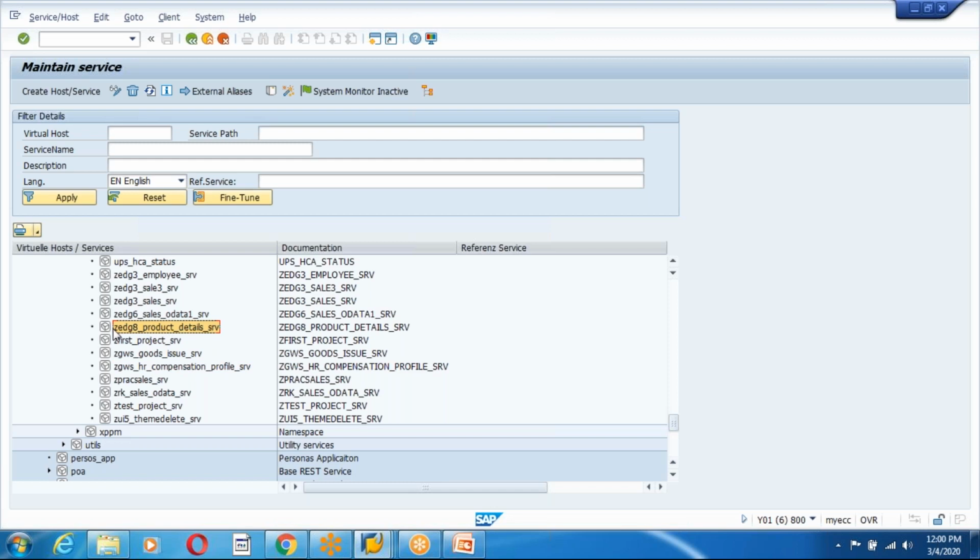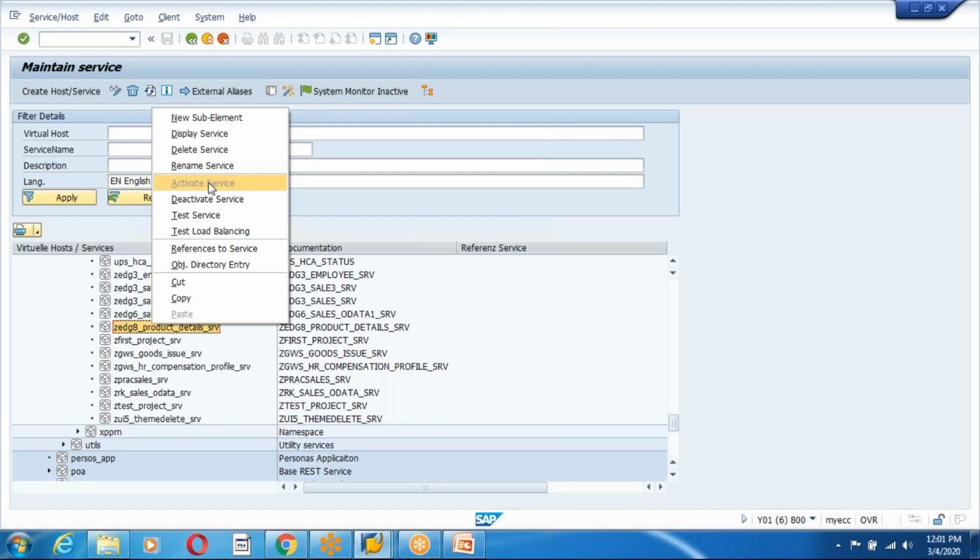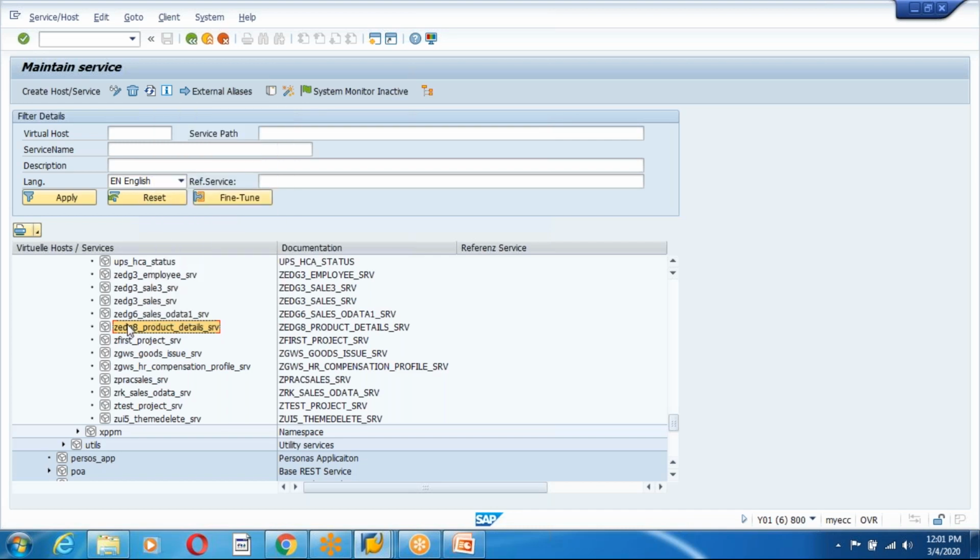So exactly whenever you do this in IWFND/MAINT_SERVICE, a configuration will be made here. Right click on this. Now you can see it is already showing deactivate, which means this service is activated.